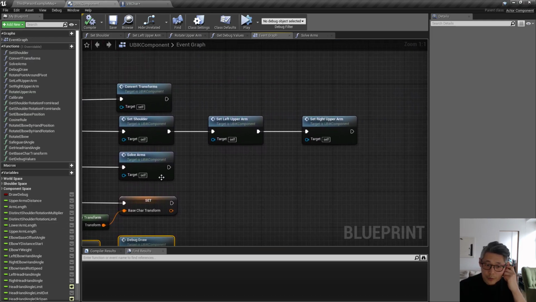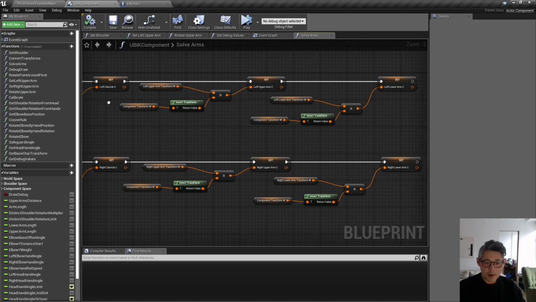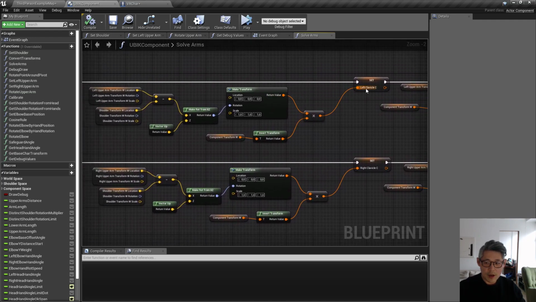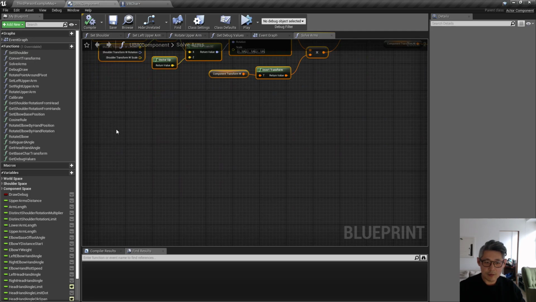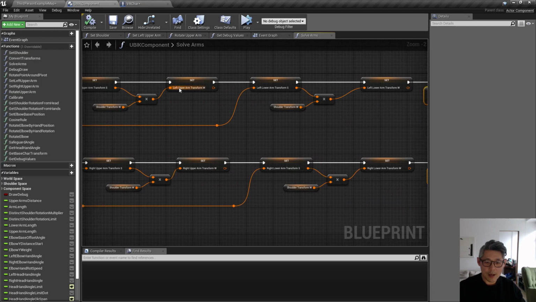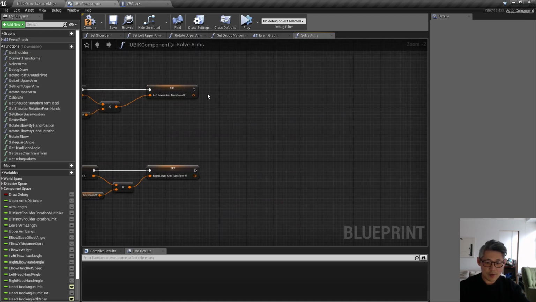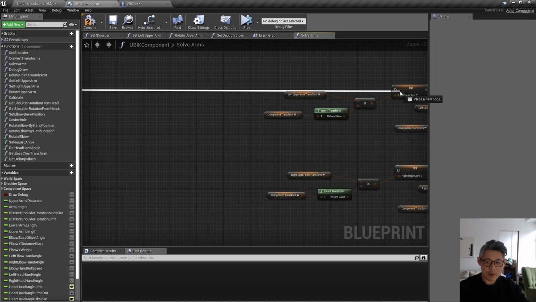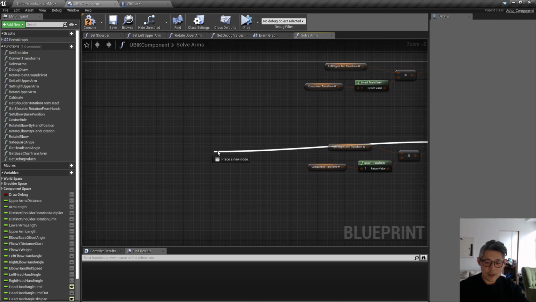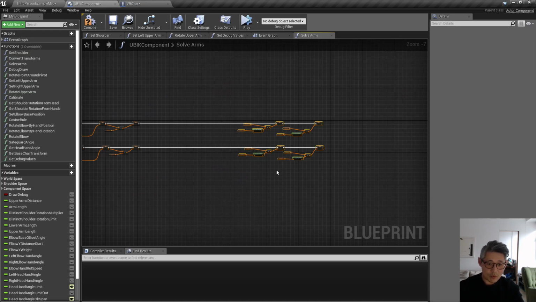So if we go into, let's see, solve arms, I believe it is. Yeah, because here we set the clavicles after we calculate the lower arm and the upper arm. So what I'm going to do here is actually to cut this out completely, this entire thing with the clavicles. I'm going to cut that out, connect up this stuff again, and actually move all this in here.